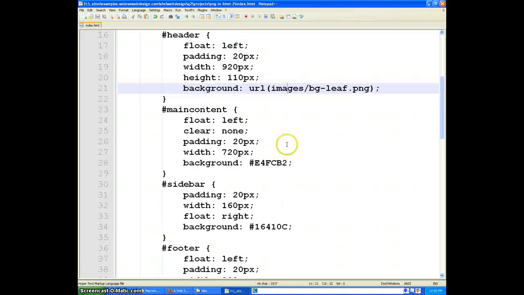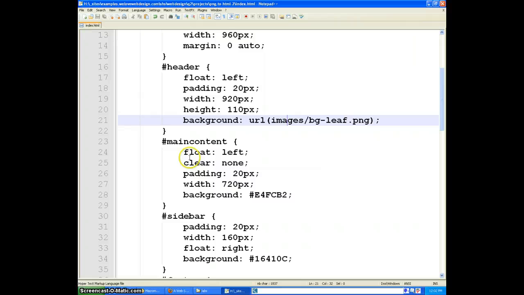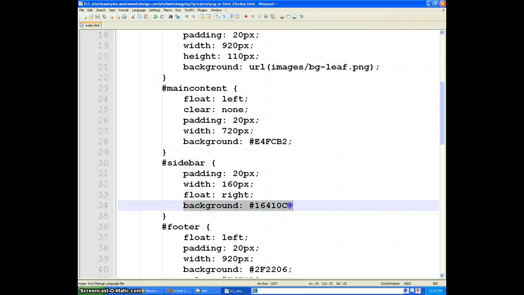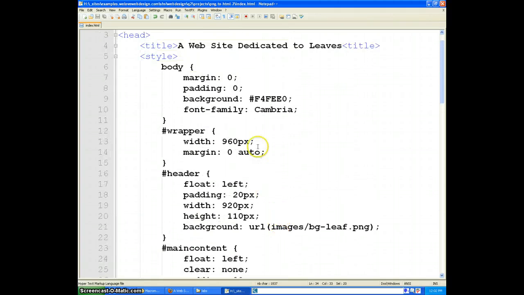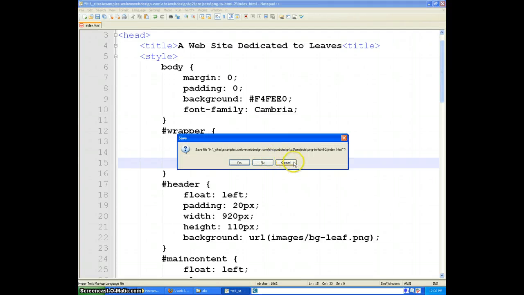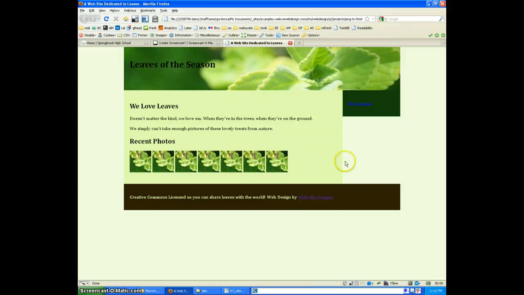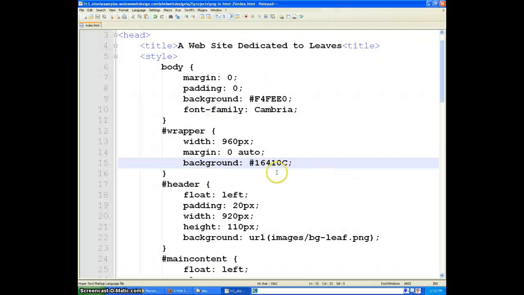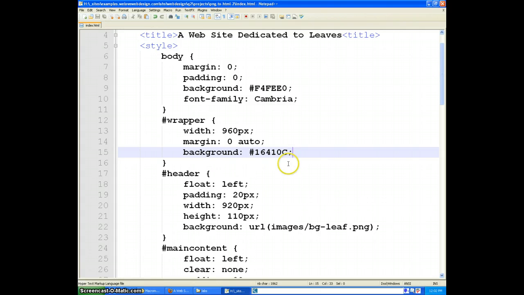So let's go ahead back to the wrapper. And to the wrapper right here, we're going to apply the same background color as the sidebar. We refresh the page, and because of floats, that is not actually working. So we'll have to take another technique to get the sidebar to work.